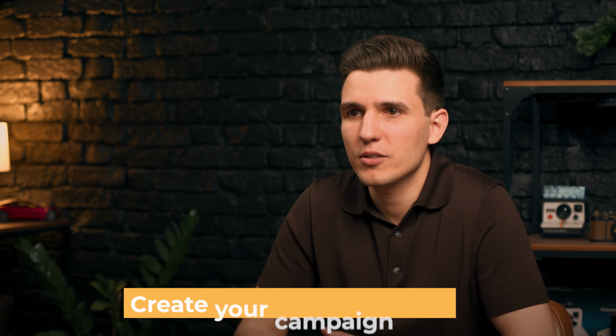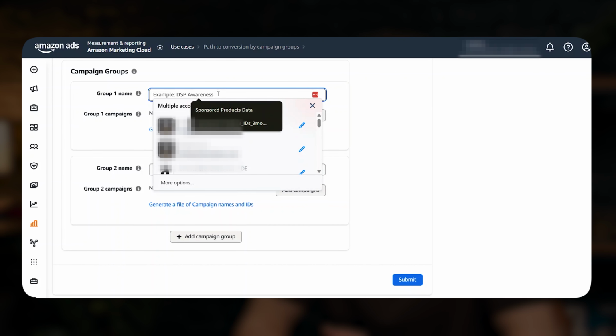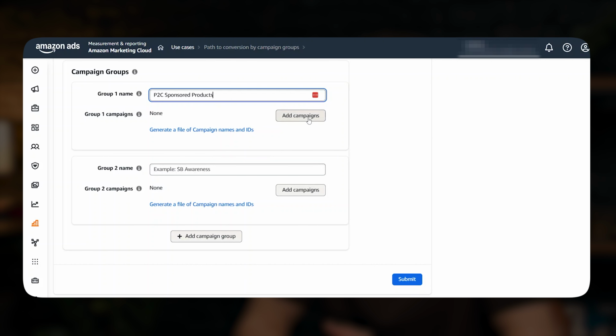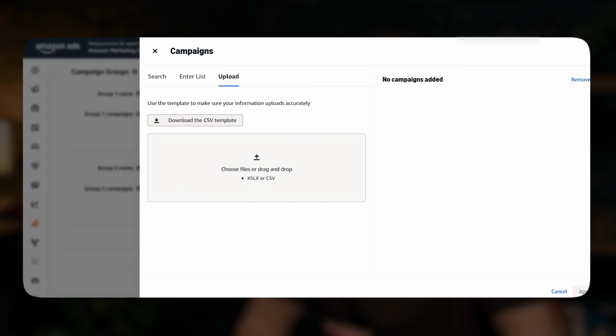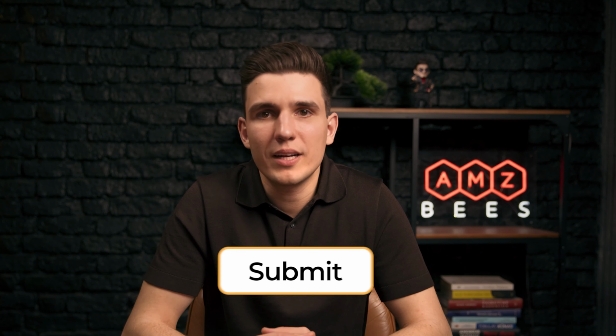An essential next step is to create your campaign groups, and this is where the campaign IDs report we created earlier becomes useful. After you give a name to your campaign group, click Add Campaign and choose the Upload option. For each campaign group you create, sponsored products, sponsored brands, and sponsored display, upload the CSV with your campaign IDs for that ad type. When your campaign groups are ready, submit the request and AMC will include all of them in the analysis.